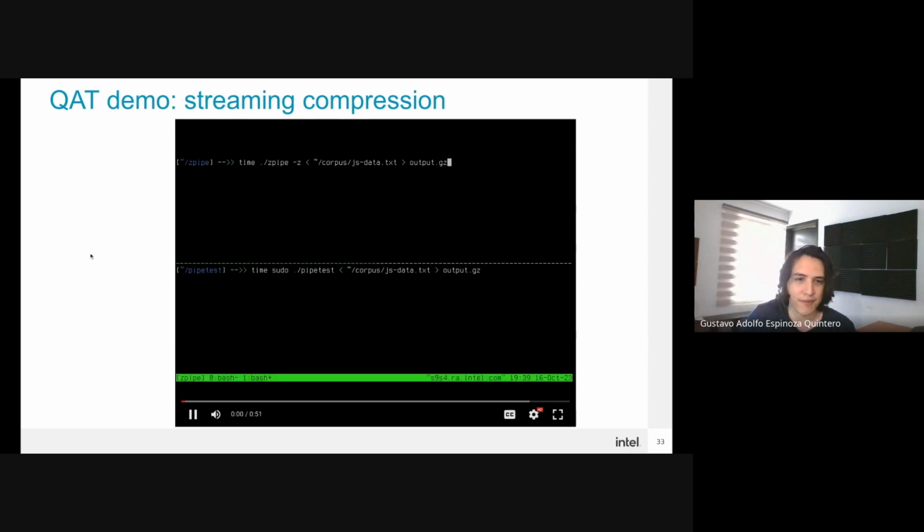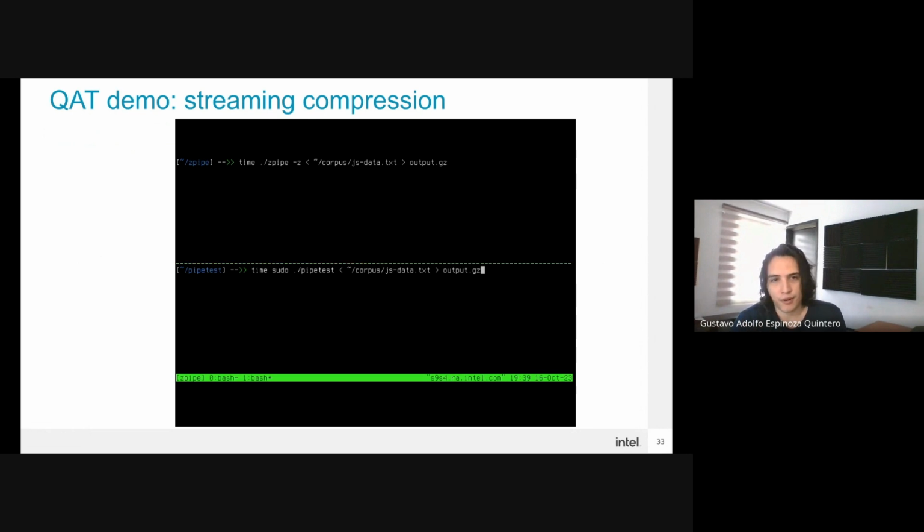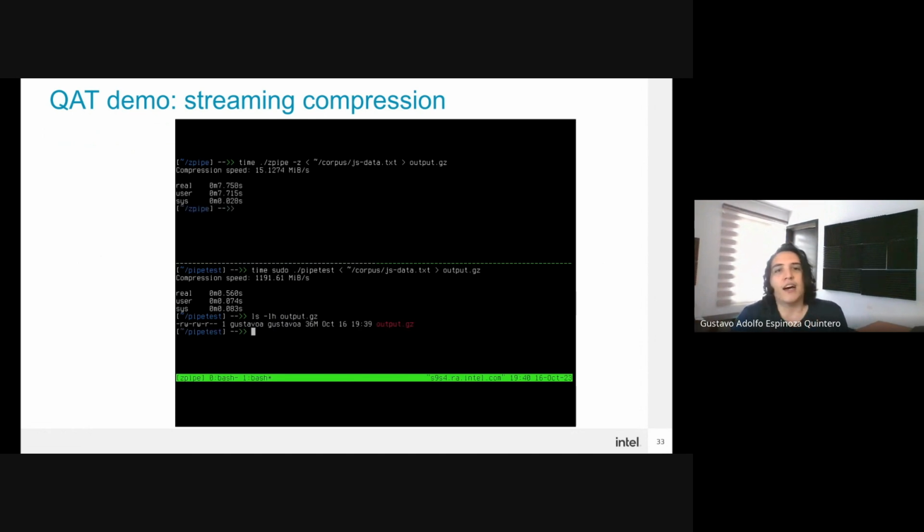So it's a small video we made. You have cpipe on the top and a small program we made on the bottom. The program on the bottom, you can see that it's finished already, but cpipe takes a lot, like 50 times or something. But the difference here is because pipetest is completely performing compression on hardware.